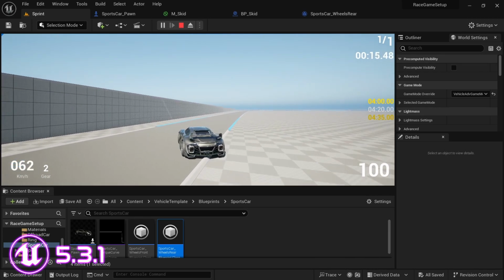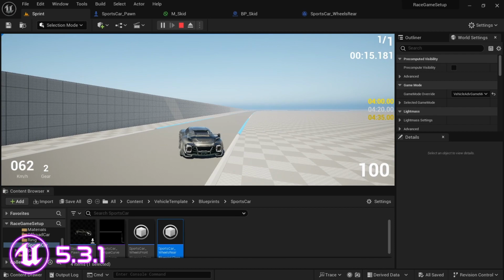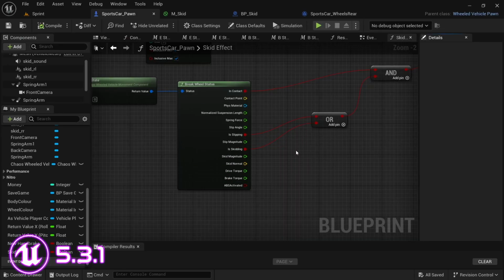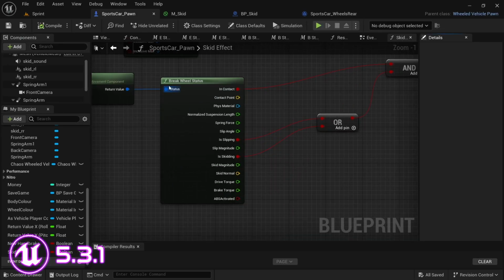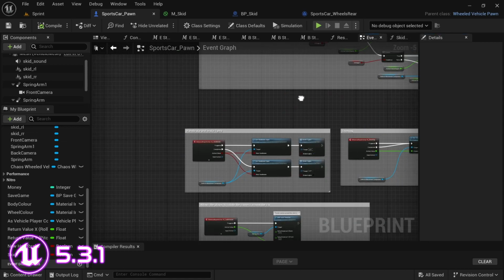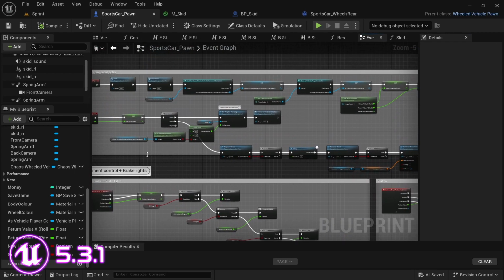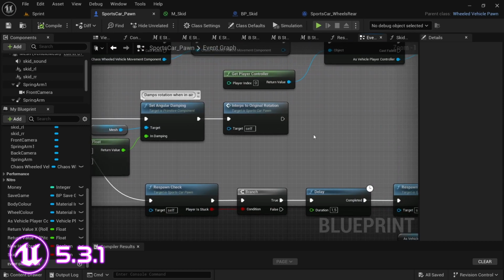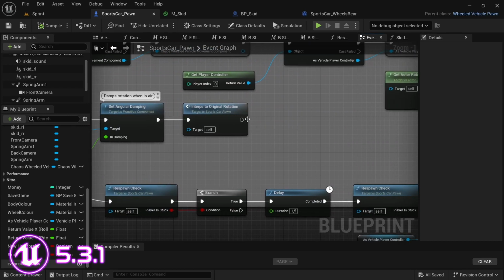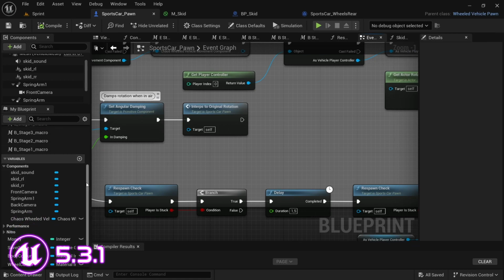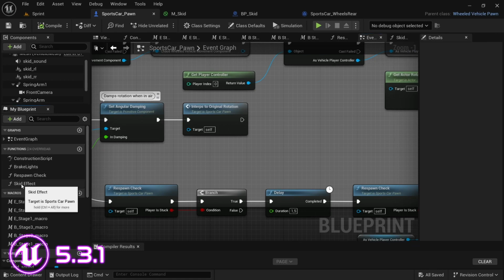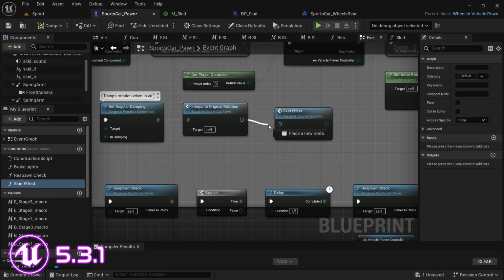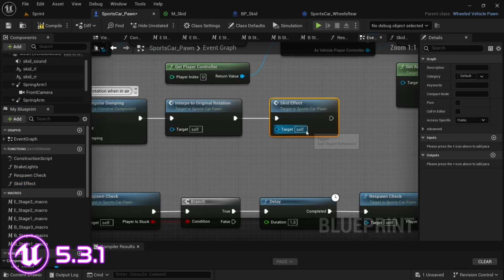Okay, it's not working. Let's go see why. Okay, I think I know why it wasn't working prior. We actually forgot to add the function to the vehicle's event graph. My bad on that. So here by the event tick, after the interrupts to original rotation, we're gonna add the function we just created, the skid marks function. Just drag that in and then connect that. That's why it wasn't working.